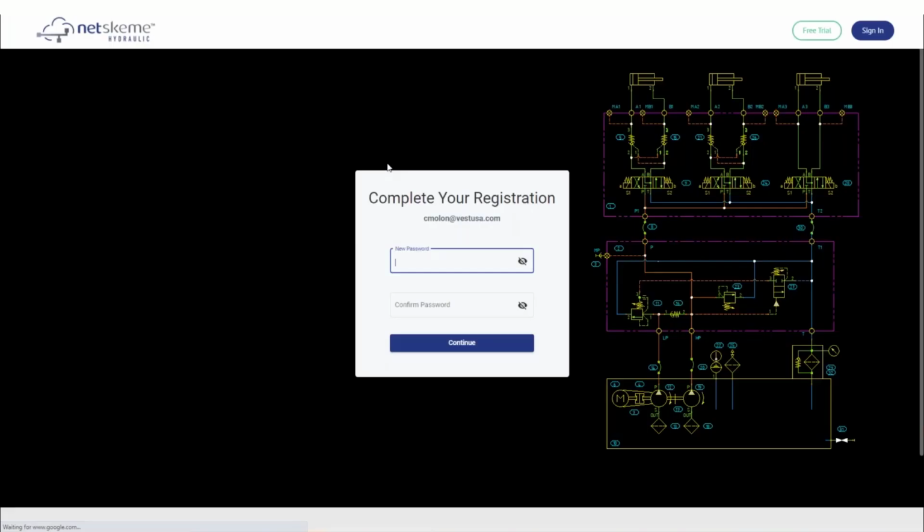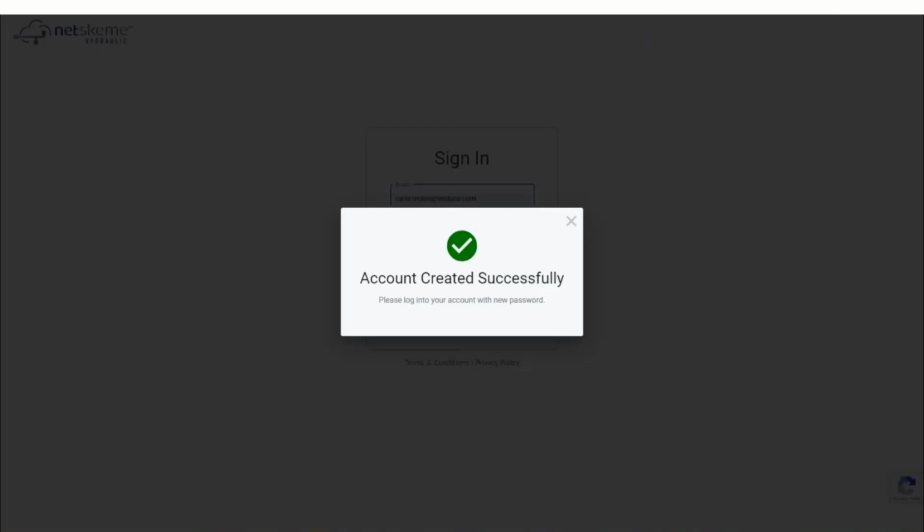When you verify it, now you will be asked to define a password. Let me make it not so complicated. Vest123. And we can continue. I'll make sure I change the password later. And now my account is created. I also got an email of confirmation.